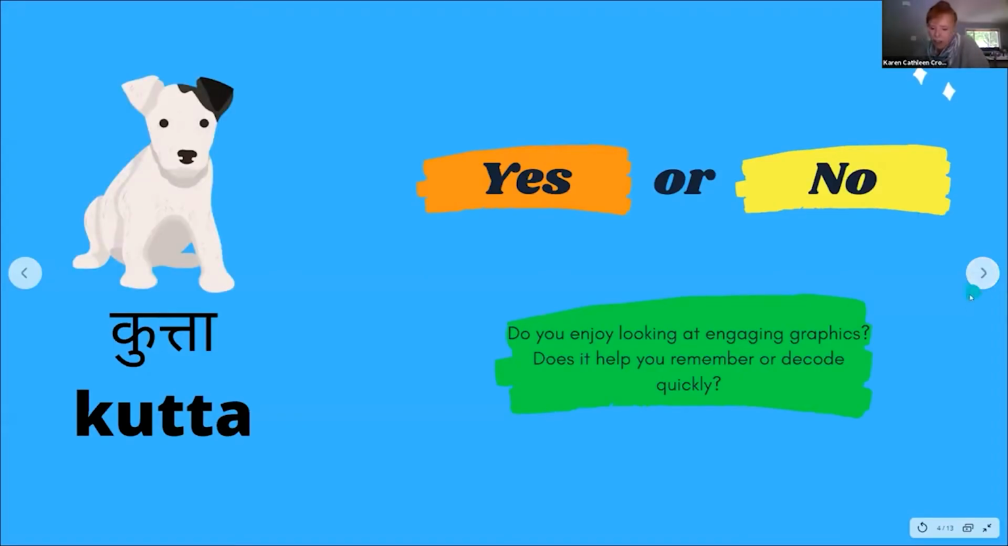Do you enjoy looking at engaging graphics? Does it help you remember to decode quickly? I've put up this slide here. I'm hoping we've got someone in the room that might know what language it is. Feel free to put in the Q&A if you want to guess what language it is. It's kuta, which means dog, right?